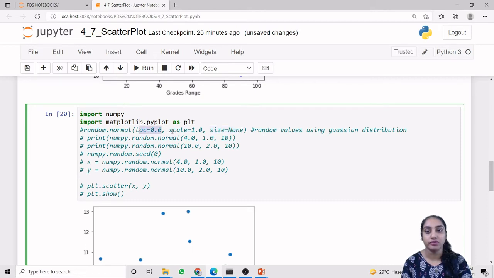So your values will be around the location, with the scale provided to it, and it will calculate the random number using the Gaussian distribution. Let us just run this code for the proper fundamental checking.